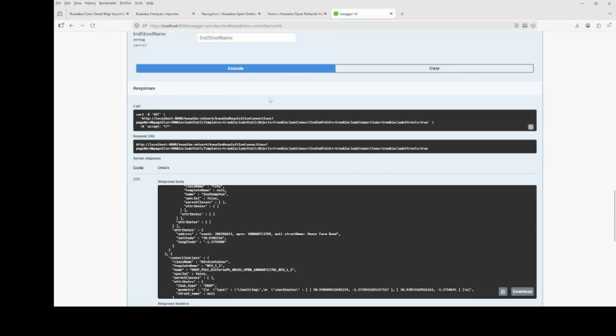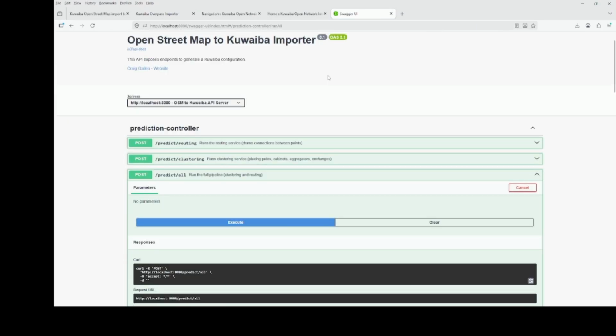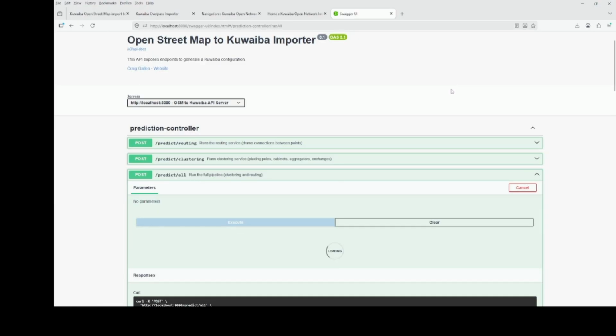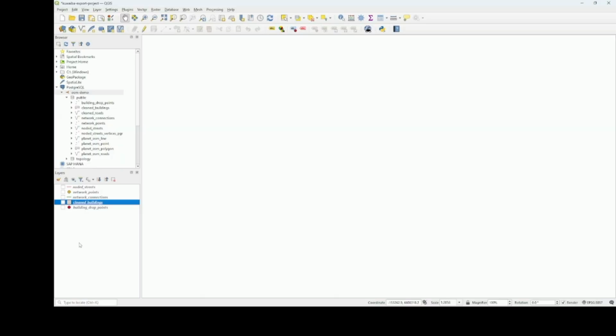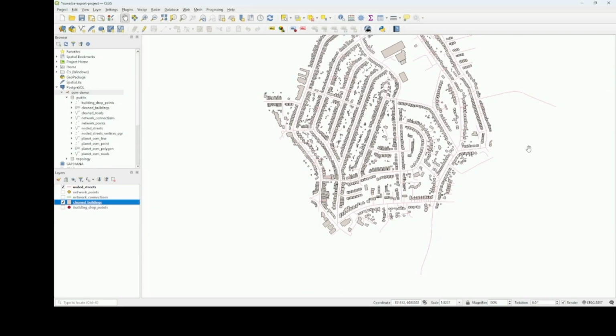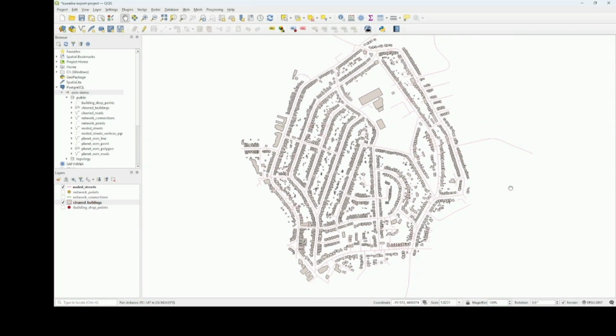To do that, I will go to the Swagger UI, and I will go to this prediction controller panel, and I'm going to predict all of the areas within that particular map. So here we can see QGIS, which is a way of displaying the data in our Postgres database. And I can see on this, these are the noded streets that we've exported. And I can look at the buildings that I have exported as well from my area.